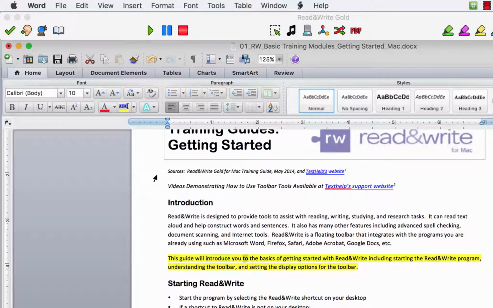This guide will introduce you to the basics of getting started with Read and Write, including starting the Read and Write program, understanding the toolbar, and setting the display options for the toolbar. Starting Read and Write.